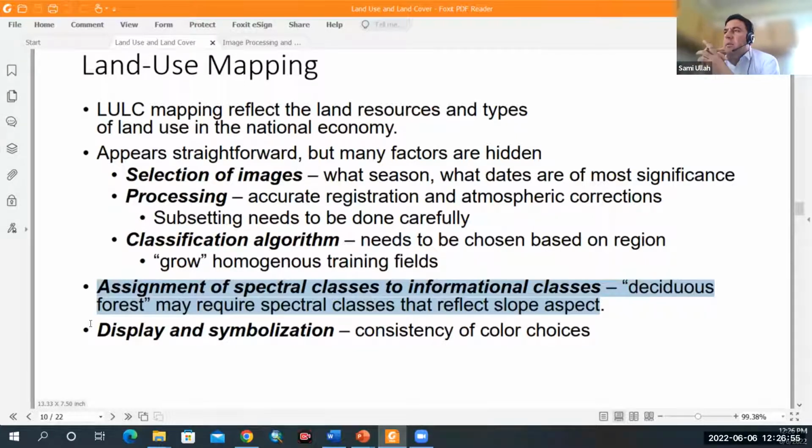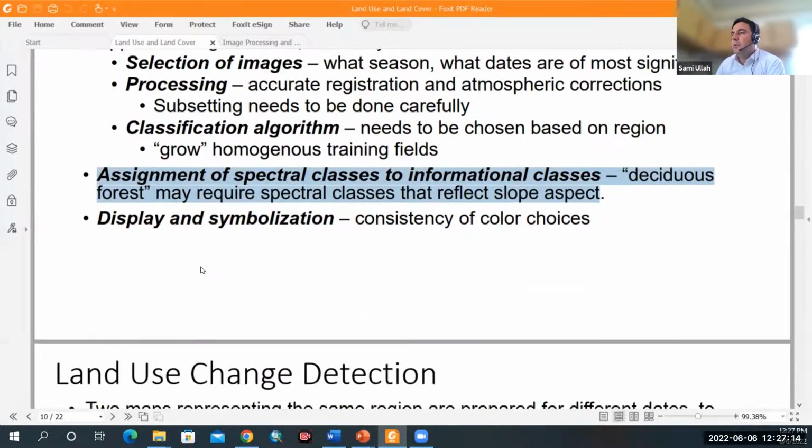So these are the steps: selection of the satellite images is the first, then processing, then classification, and then assignment of spectral classes to information classes. And finally, you have to go with the display and symbolization. Then you will have the final output.